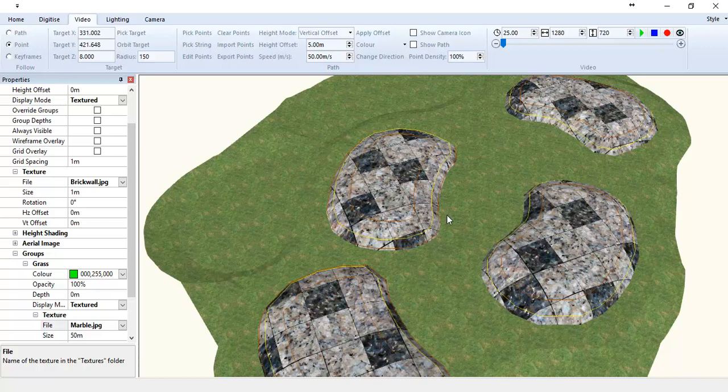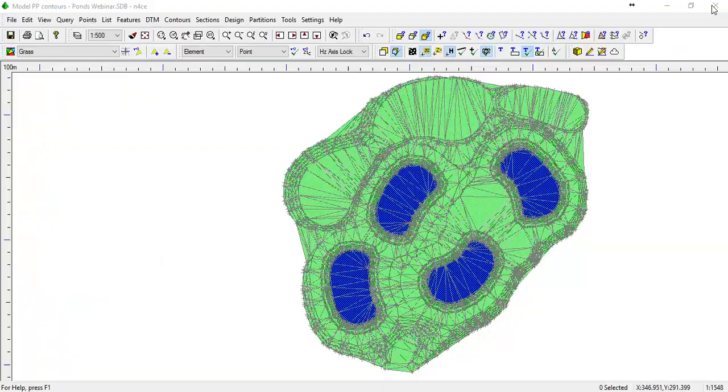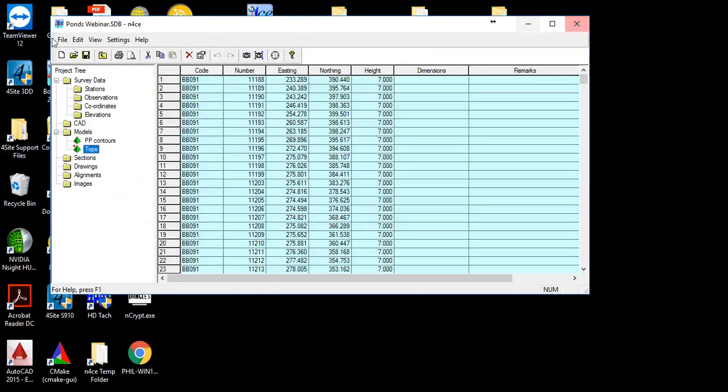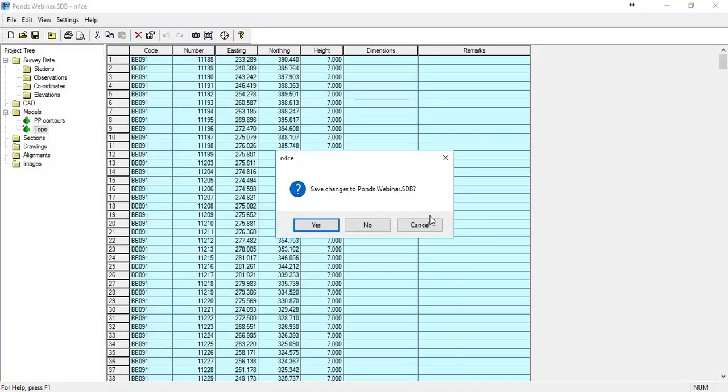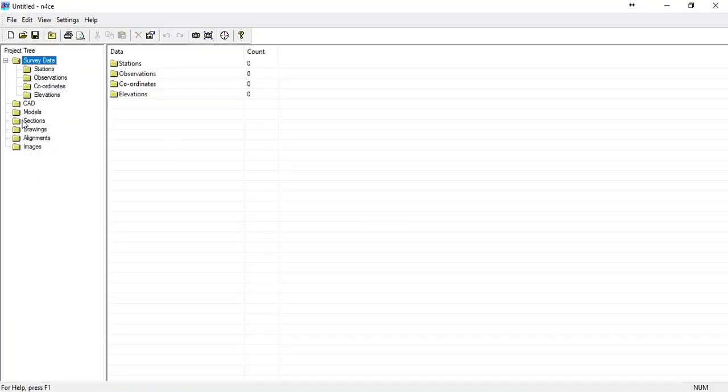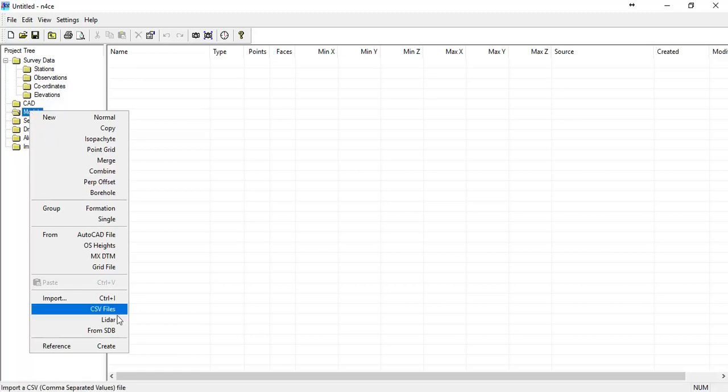What we're going to move on to now is loading LiDAR data, much larger data sets, and assigning aerial photos and the like to those. So I'm going to close that down. File, new. Okay, so I'm going to start by reading in a LiDAR surface. And by LiDAR surface, I mean a gridded data set.